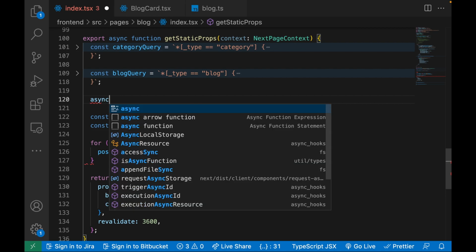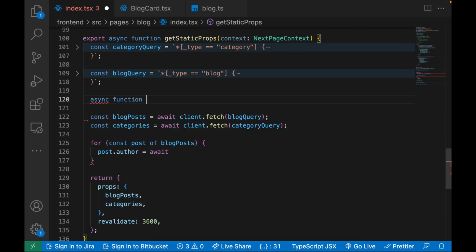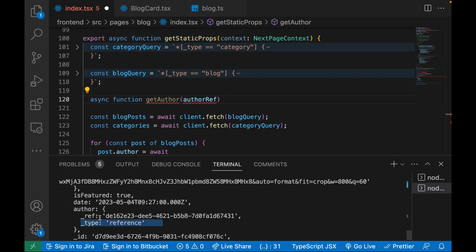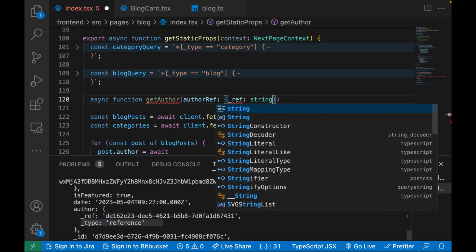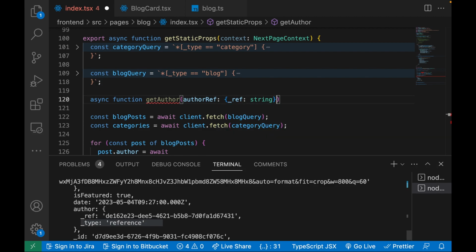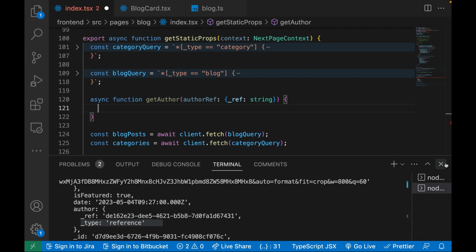So let's define a function over here, an async function, and let's call it getAuthor. And this function is going to receive the author ref. Okay, so this function is going to receive this author ref here, and this author ref is going to be an object with this underscore ref property, which is of type string. Okay, and here we can go on to write our function.